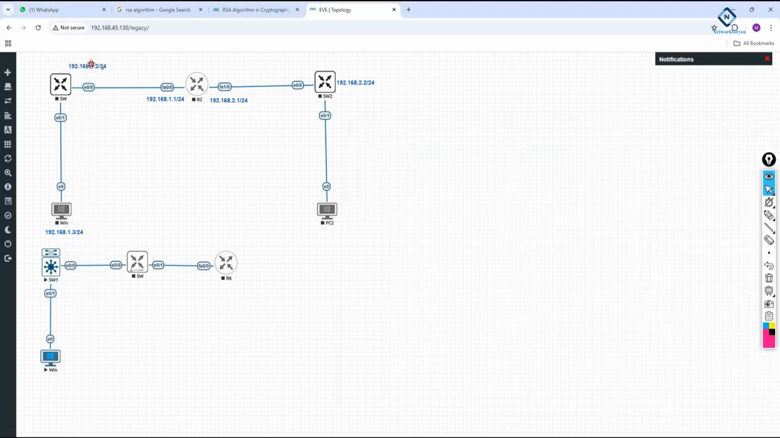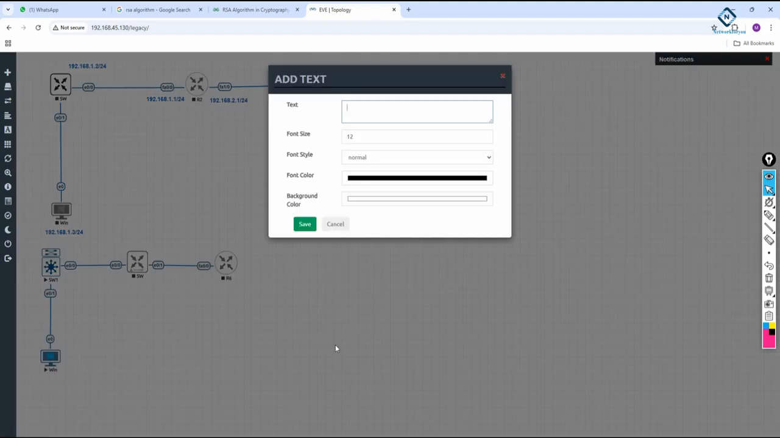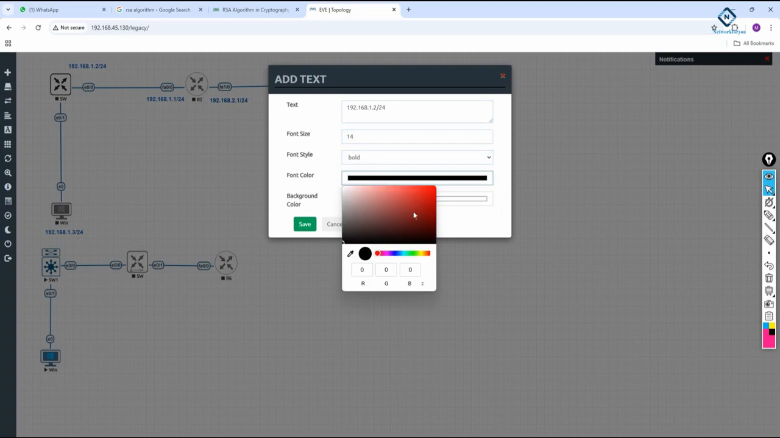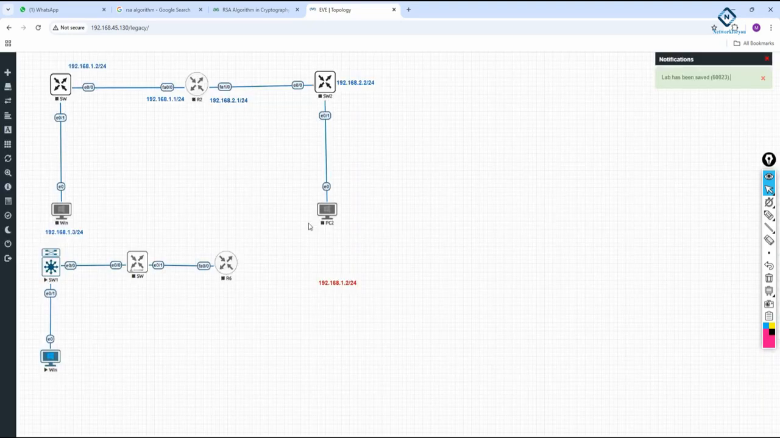How can we write like this? You can right click. Here you have text. You will click this, and write here whatever you want to write. Example, you write 1.2/24, and here you can increase the font size. You can make this bold. You can use any different color, and click save. You can keep it here. So we should remember we assigned this IP inside this switch.